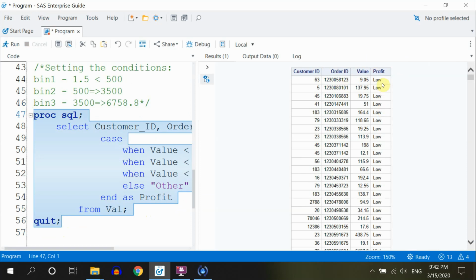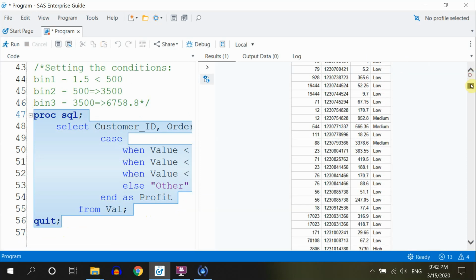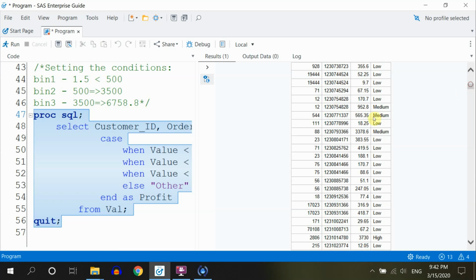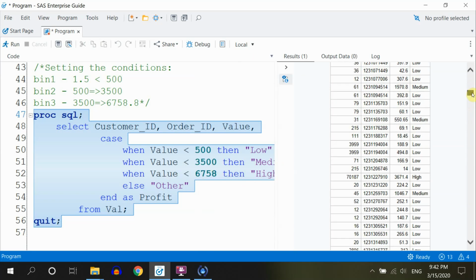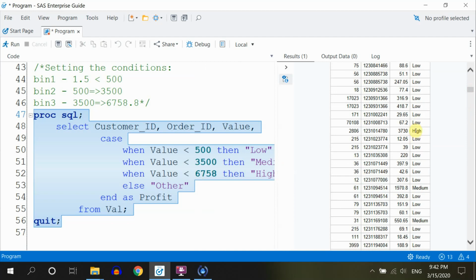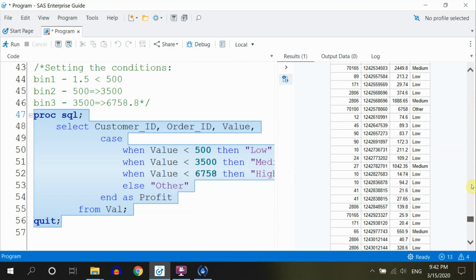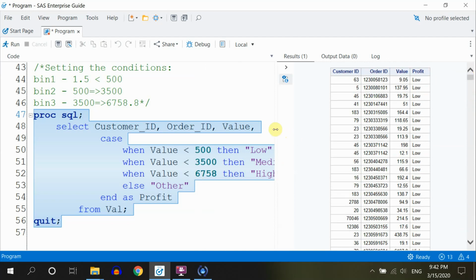So we only have 4 columns, and we have a profit classified as low sometimes, and medium as well. You know, so this one is like over 500, but less than 3,500. And we may also have some high values, and so on. So this is how it works.